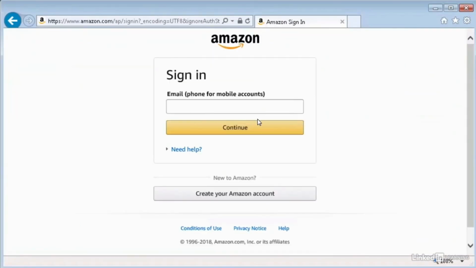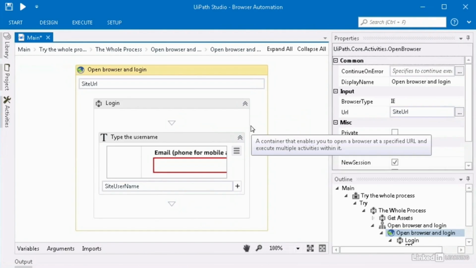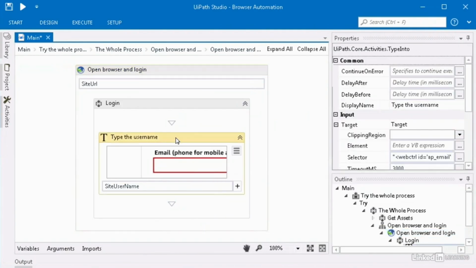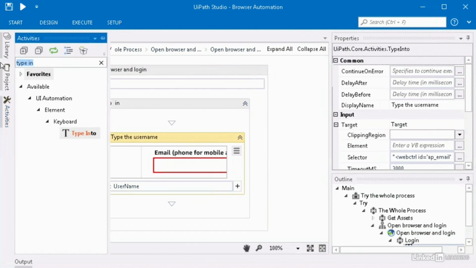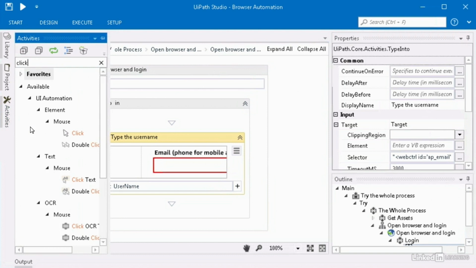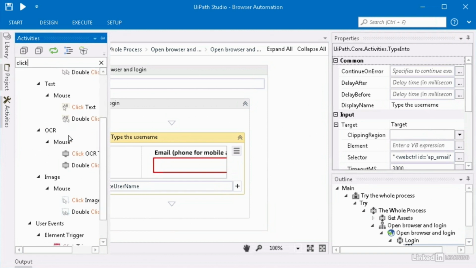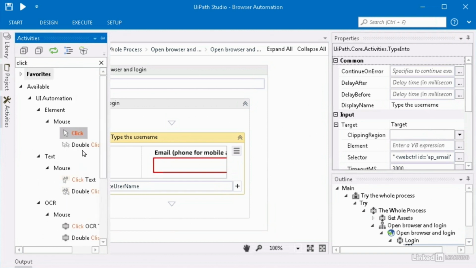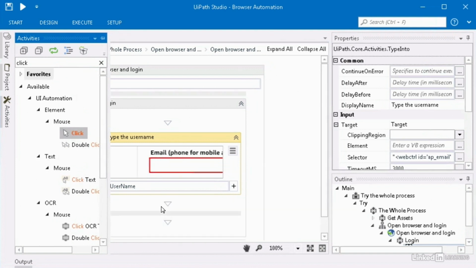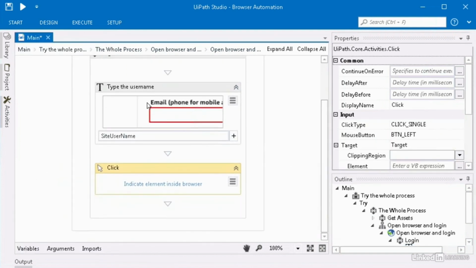Going back to the browser, the next thing we have to do is click on this continue button. I'm going to temporarily type in my username, so when we do click on this button, it'll go to the next page. You might have guessed that the next activity we need is a click. So I'm going to click on my activities and type in the word click here. You can see up towards the top, we've got UI automation, element, mouse click. We do have some other clicks, but that's for OCR and image and so on. So I'm going to click and drag this click underneath my Type Into activity.